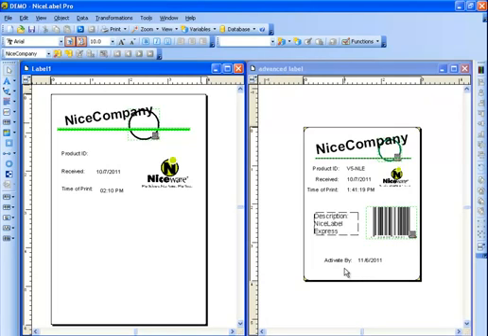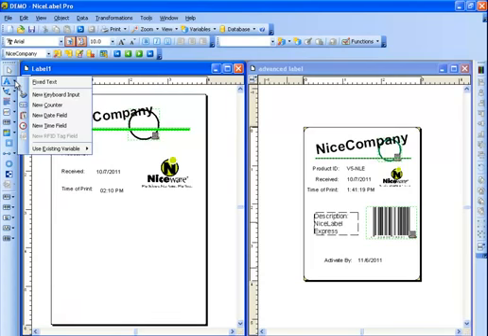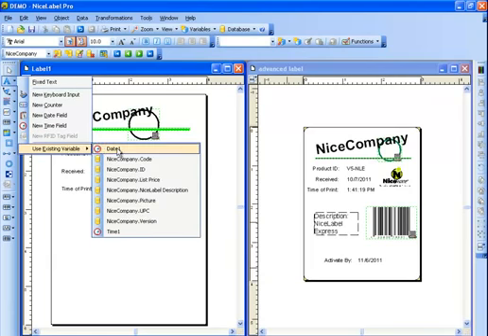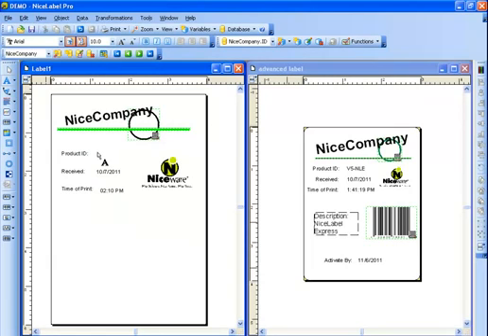Now that we're finished, we have a database connection. At the top, we have the product ID, and next to it will be a text field where we link to the database. Now we click on the fixed text, and we go to Use Existing Variable. Over here is where we have a database connection. I'm going to connect to nicecompany.id, and it's just like the text box. You can drop it on.